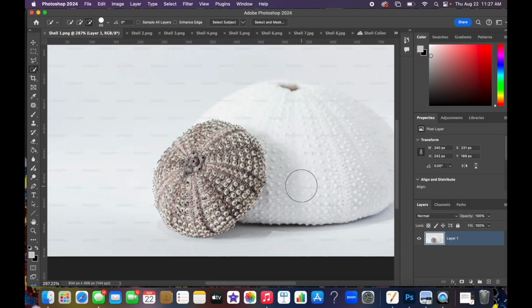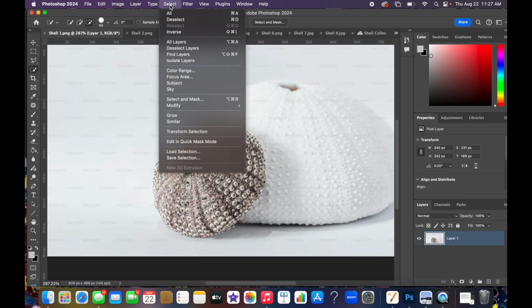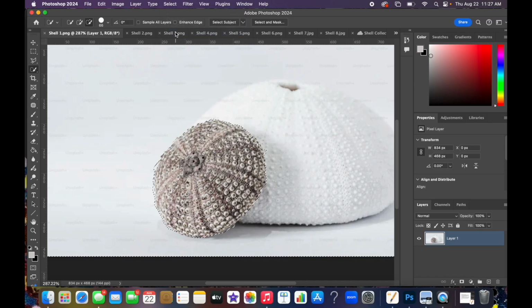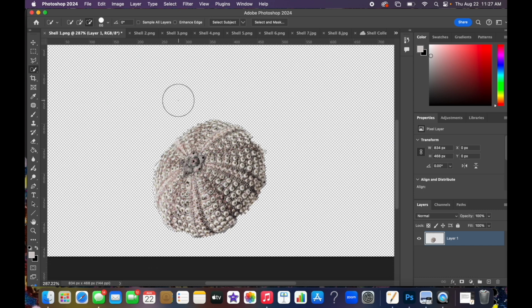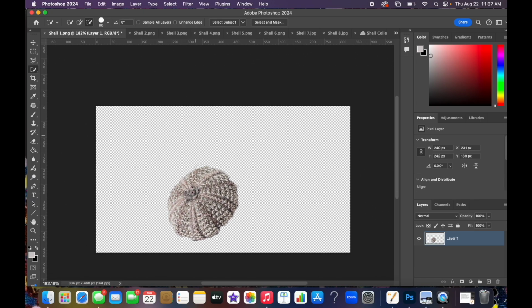Okay? So now that I have my shell selected, I'm ready to go to Select, Inverse. I want to make sure that there is not a lock symbol, which there isn't, which is good. And now that I've selected inverse, I'm going to simply click delete. Okay? And now I'm going to press Command or Control D to deselect. And I have my selection right here with the transparent background.